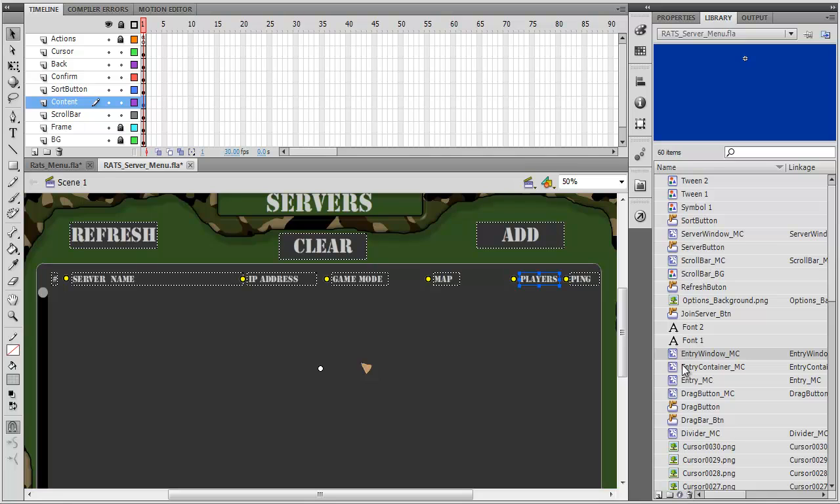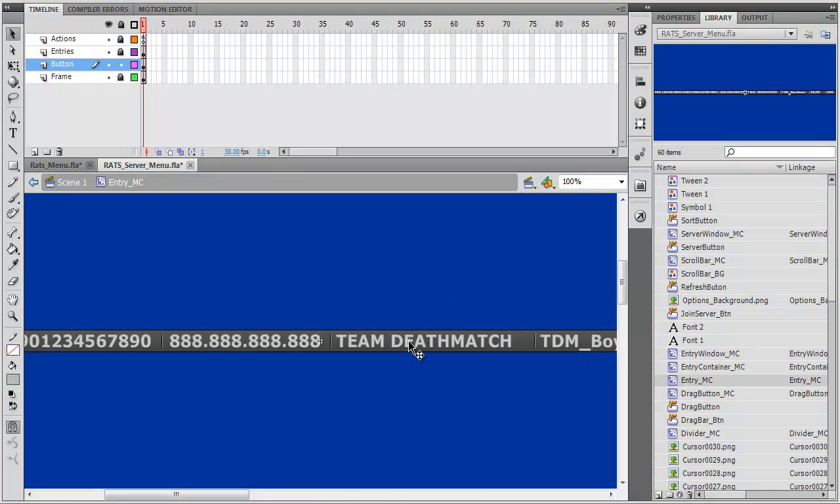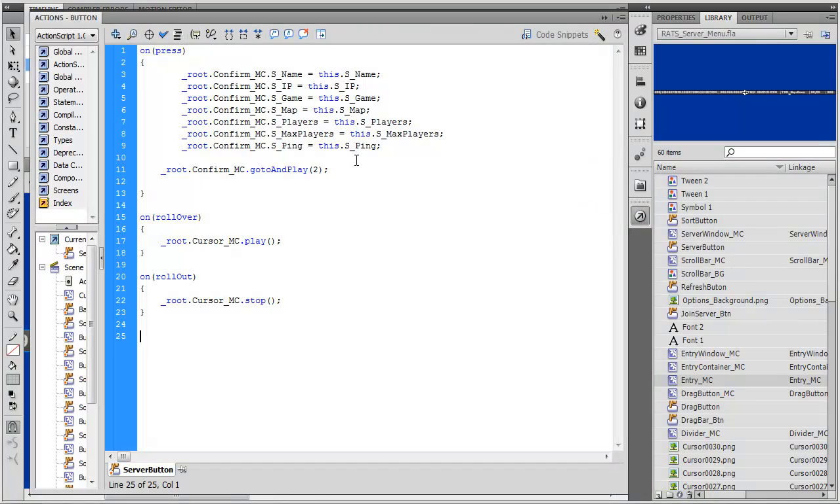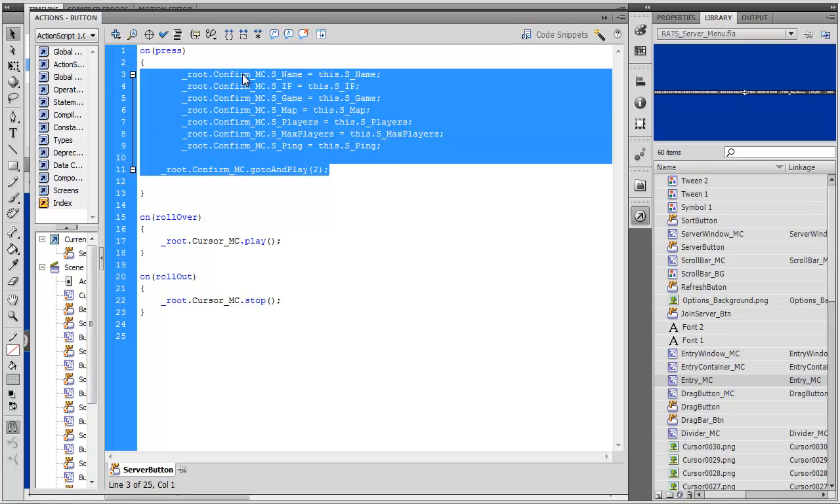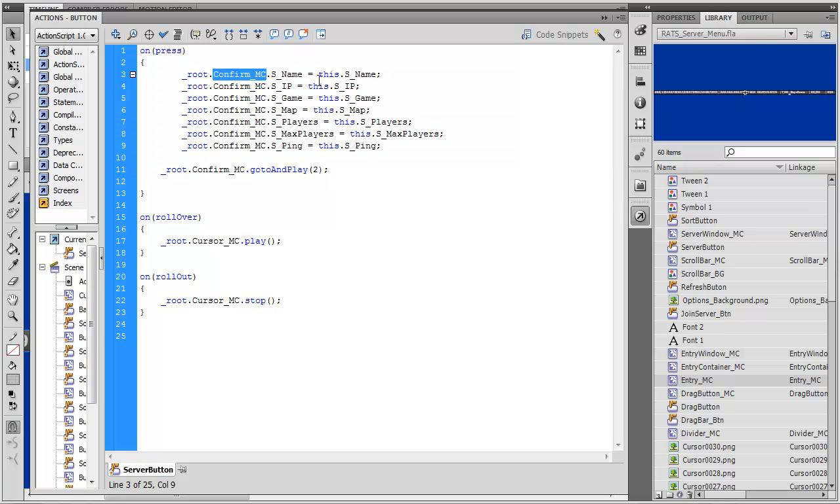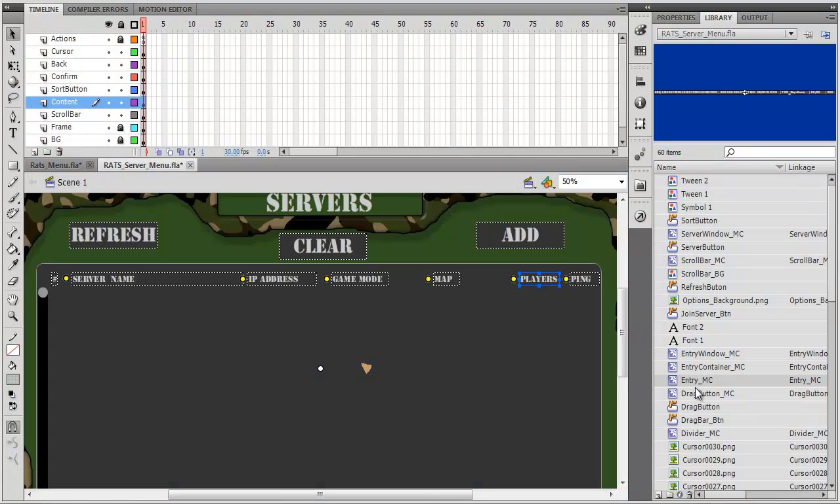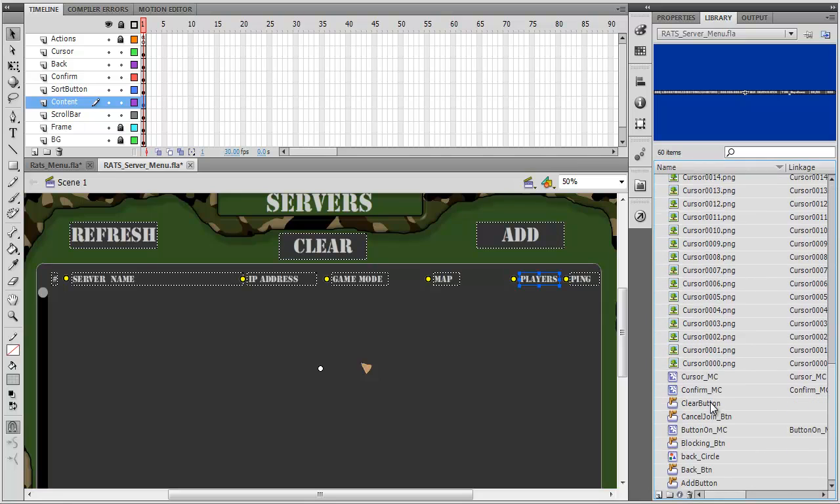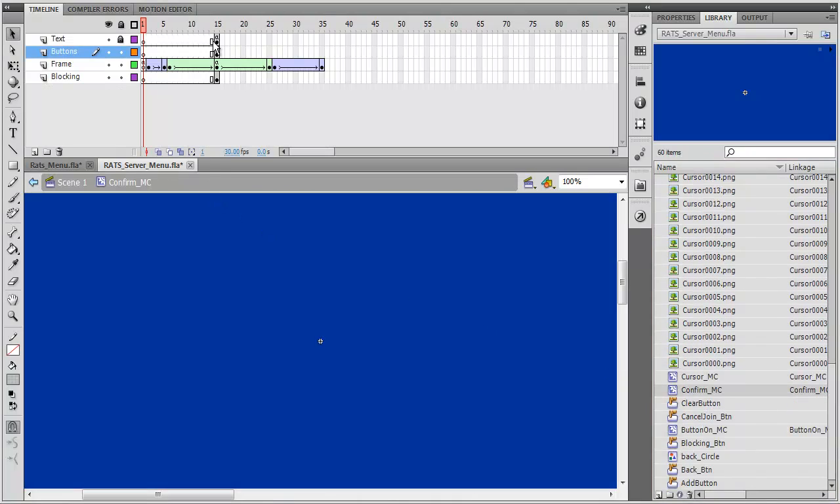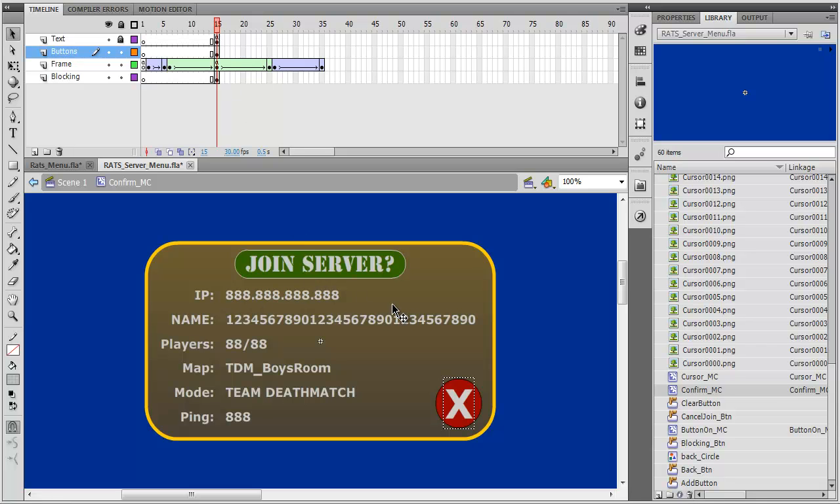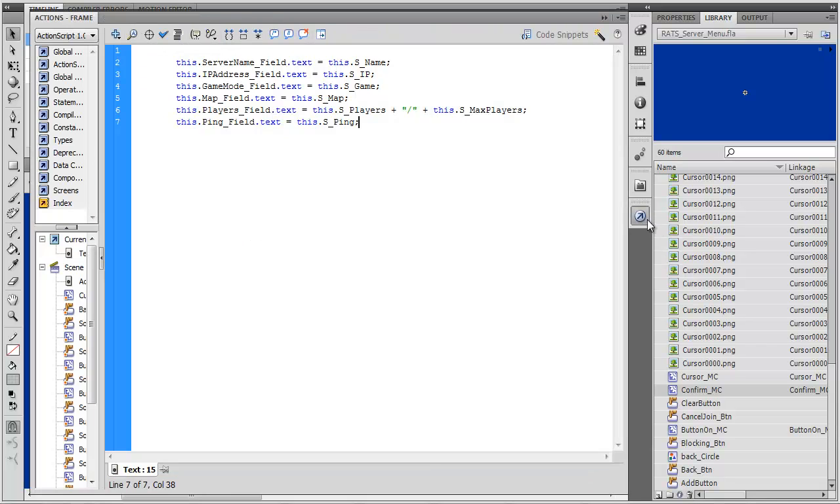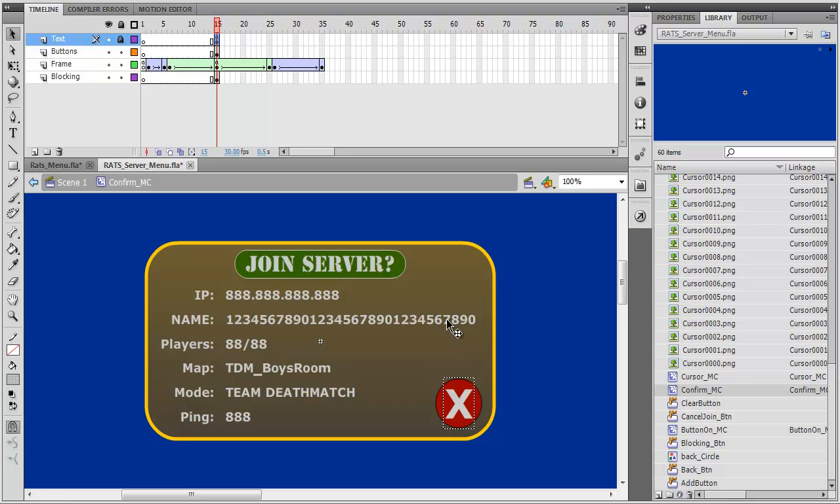Okay, and every time you click one of these guys, they write the values to the confirm window. So the confirm window gets the values, and then I tell the confirm window to play, so it does appear. That's that. The confirm window itself just opens to here and then writes the names to the fields. And that's it.